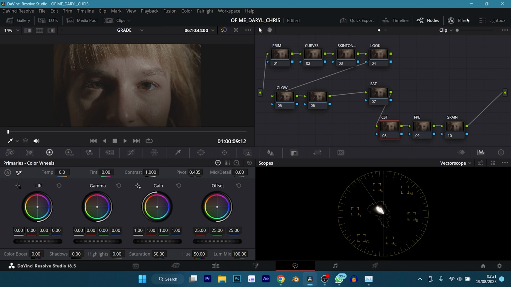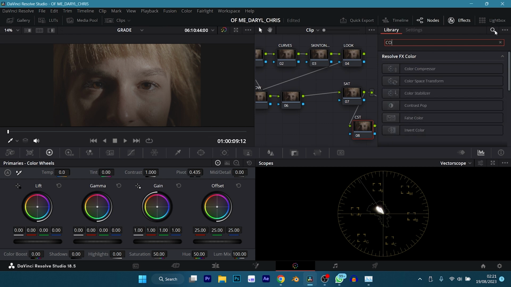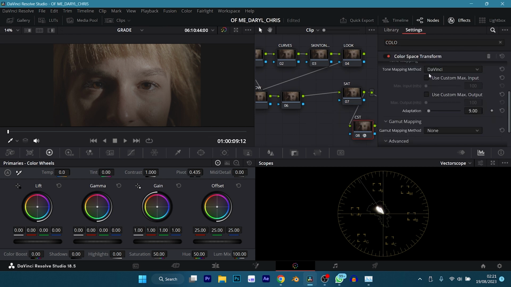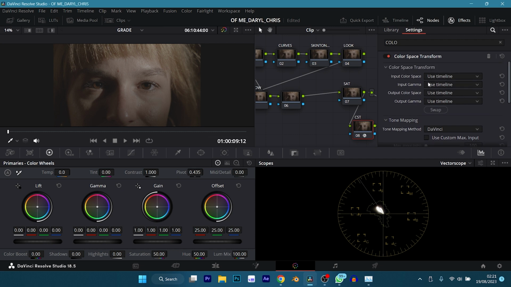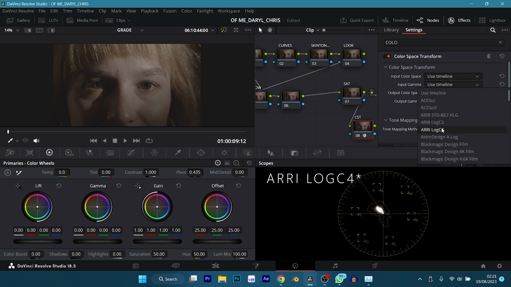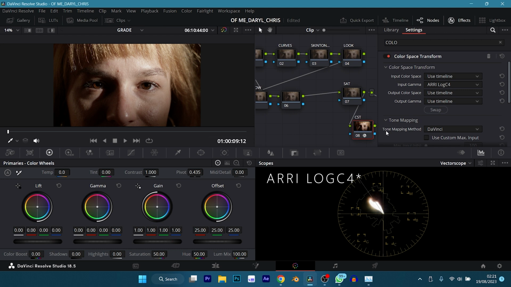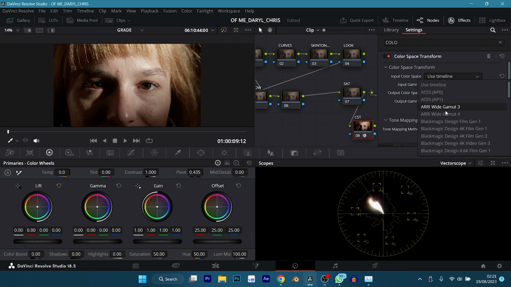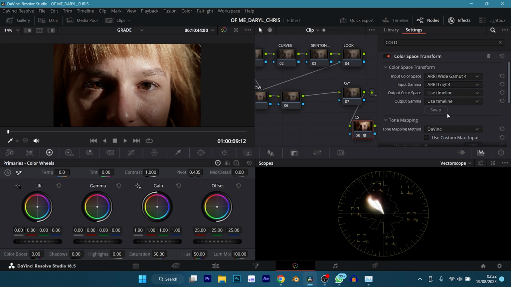So I'm just going to go into my effects. I've told you guys all this before in previous tutorials. So color space transform, use timeline, input gamma, DaVinci log C4. I think the Amira uses C3. I don't know, just go online to check what color space your camera is using. So I can set this to wide gamut 4 or leave it as timeline. It doesn't really make that much of a difference.